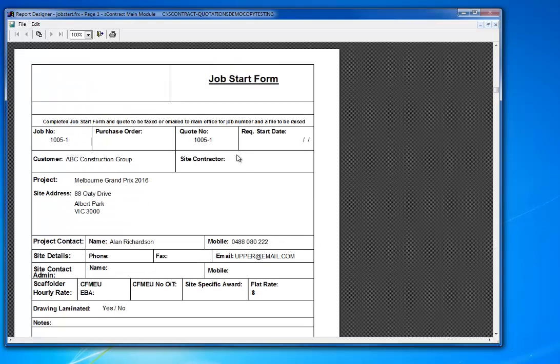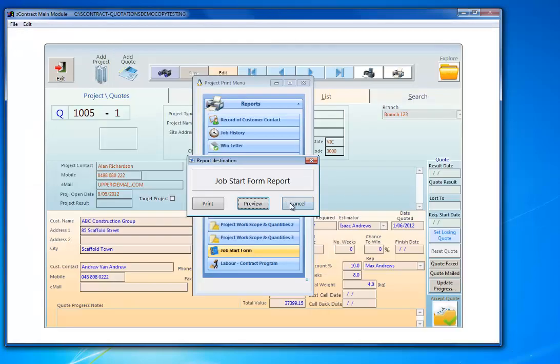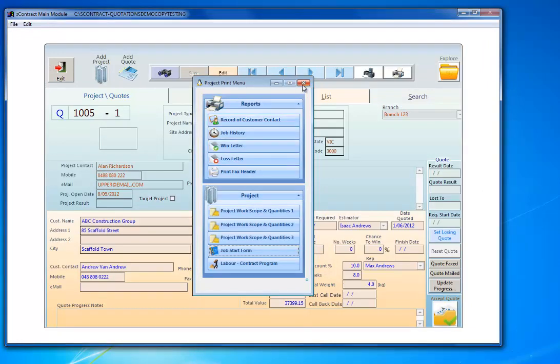If you look at the very top of the screen, it tells you the name of the report. It says jobstart.frx. So this is the report layout we need to modify. So let's show you how we can do this.